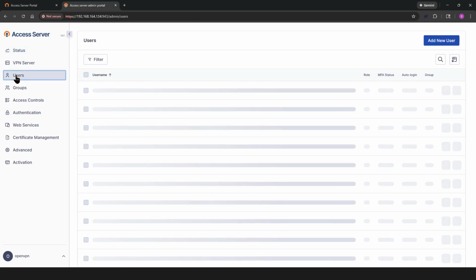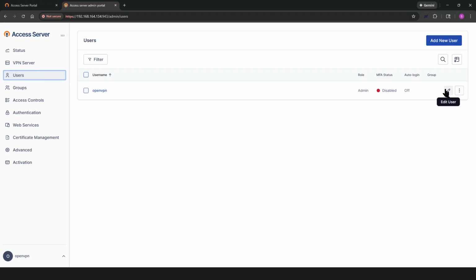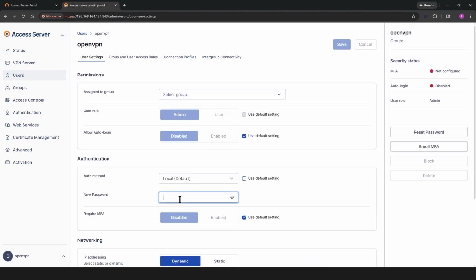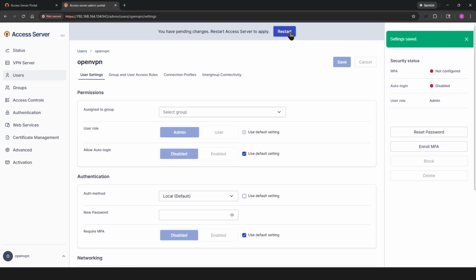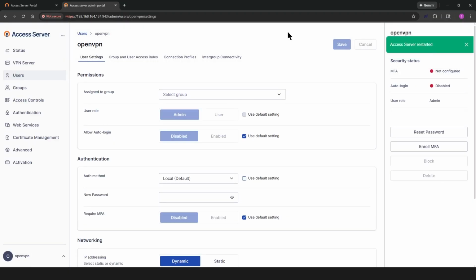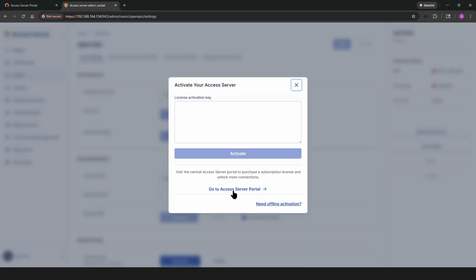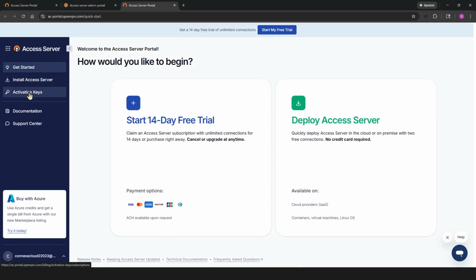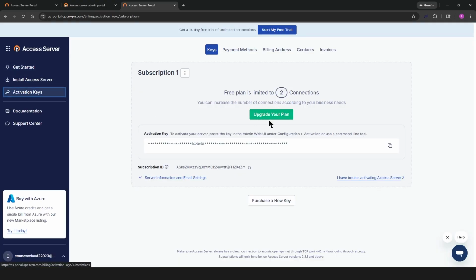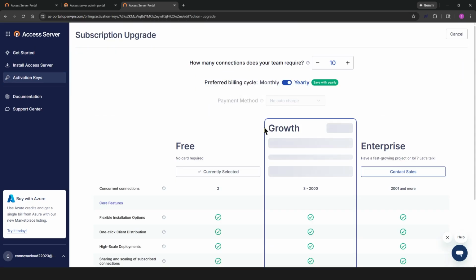So go to users, you can see the OpenVPN account, click on edit and type a new password for your account. Then click on save and restart the Access Server. At any time, if you need to add more activation keys, click on activation and then click on go to Access Server portal. This is going to take you back to the portal. From here, you can click on activation keys and either upgrade your existing or purchase a new key. Either one is going to take you to this page.